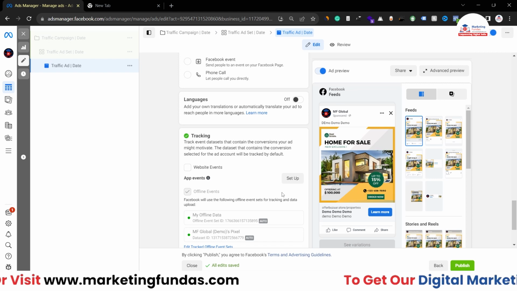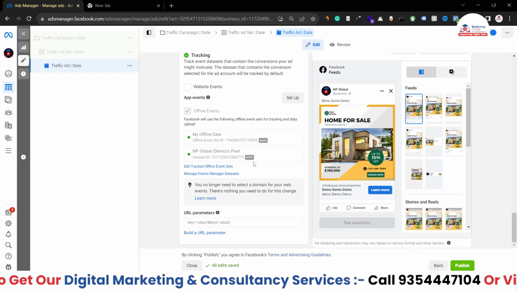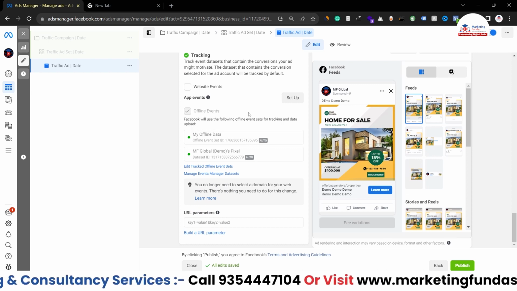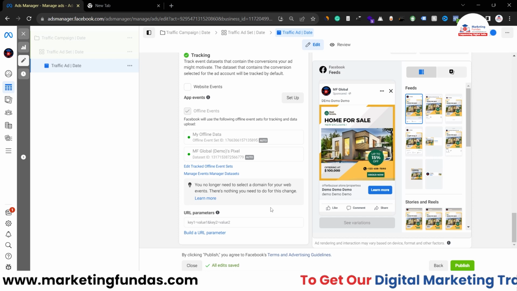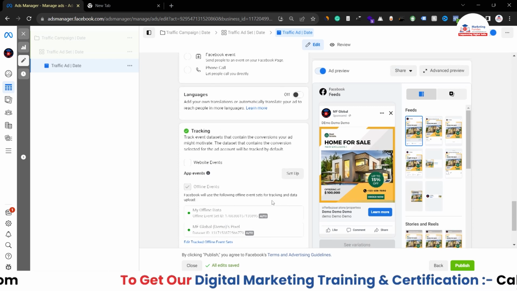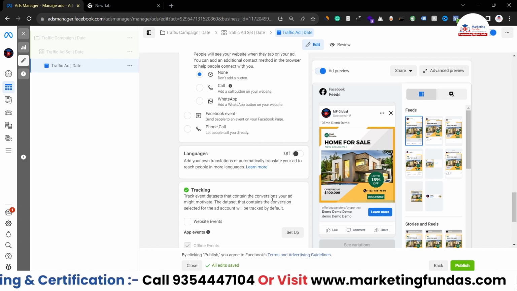Now in the tracking option, you can set up your tracking, app events, and all those things you can do here. I've already shown you how to do your tracking. Even if you want to add URL parameters, you can add them. So this is how you can create your traffic campaign, and I hope you understood the process.